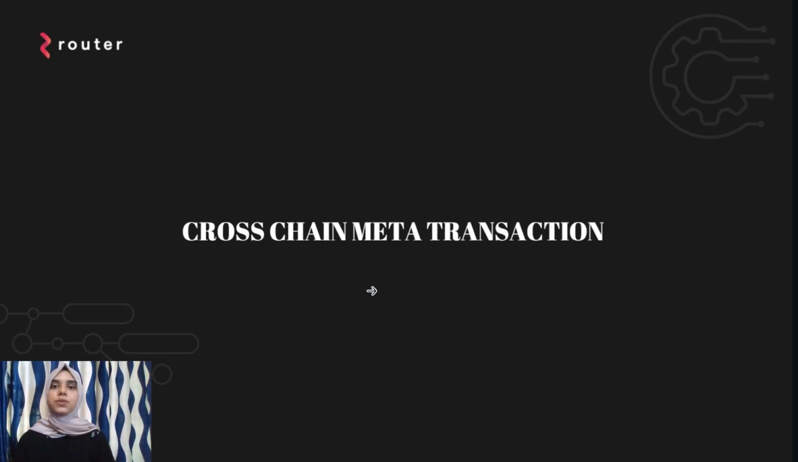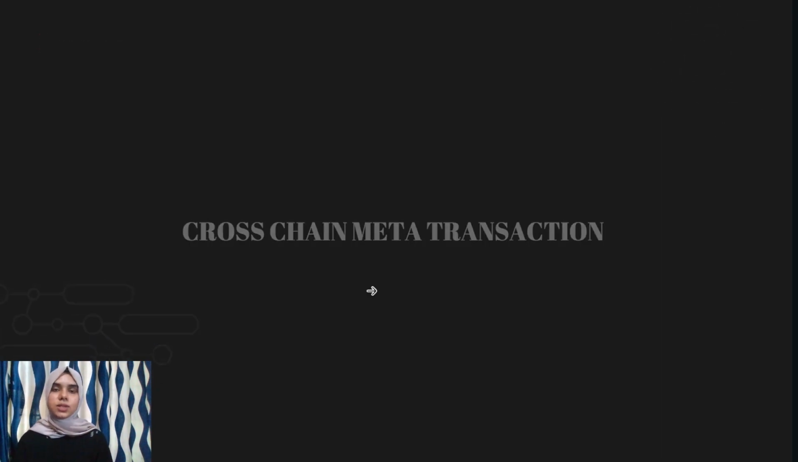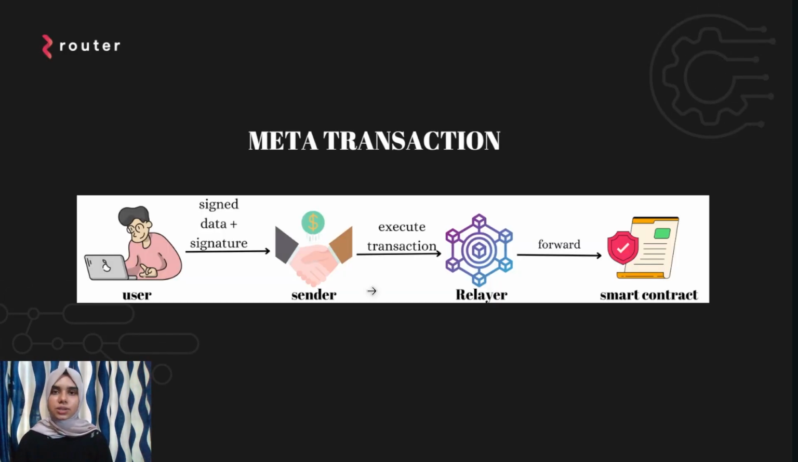In today's tutorial, we are going to discuss one of the key features of Router Protocol, cross-chain meta-transaction. Let us first understand what a meta-transaction is. A meta-transaction is a type of transaction that allows users to sign the transaction without having to pay the gas fee associated with it. We know that every blockchain transaction requires some fee to be paid in order to execute the transaction. Meta-transactions allow developers to offload the cost of the transaction to a third-party contract or the application itself.